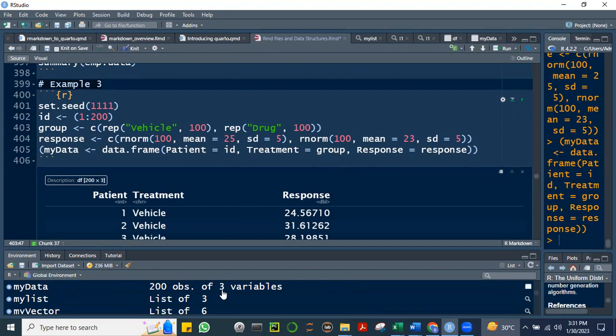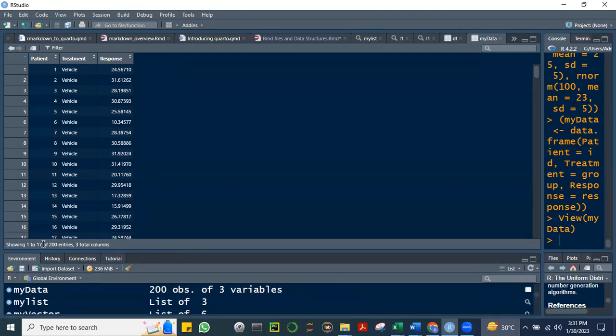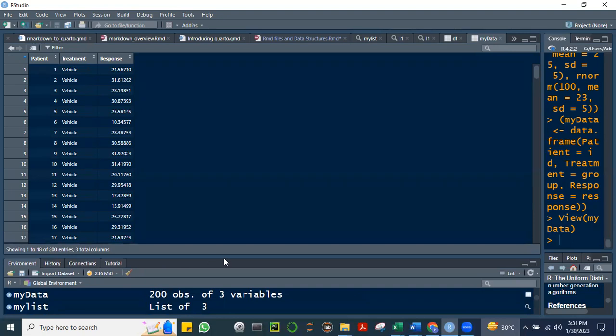Okay, and then we have here my data. Let me click on it so we can see. All right, so we have 200 observations and 3 columns, 3 variables: patient, treatment, and response. Look at the names we gave to the data frame: patient, treatment, and then capital R Response. Out of 200 entries, there are 3 columns: patient, treatment, and response.